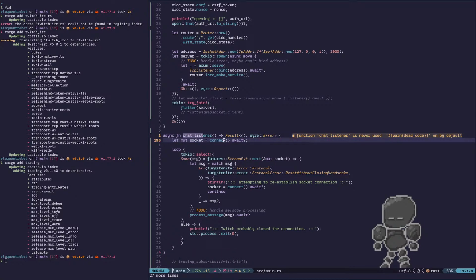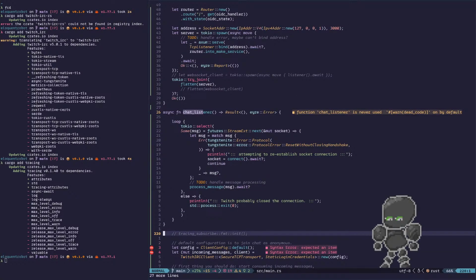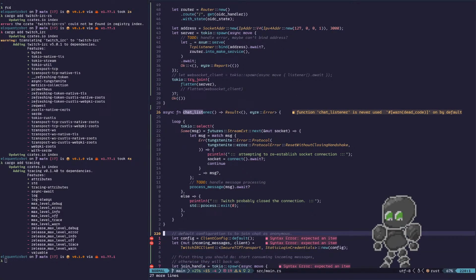Something like that. Don't need that. Really don't need much of any of that. I'm not sure that I need the Tokio Select either, but let's just figure this out first. Get rid of that.